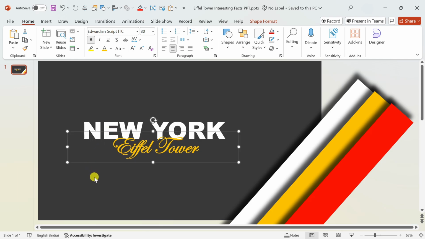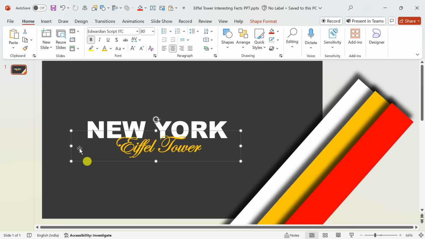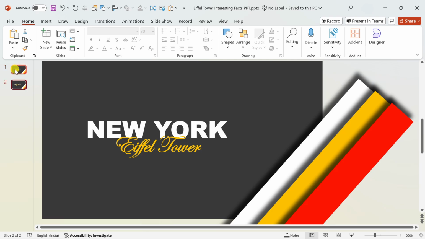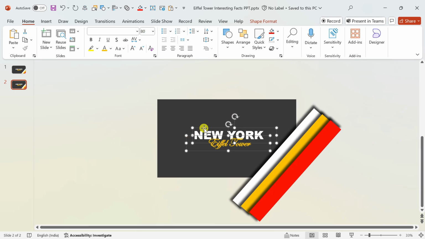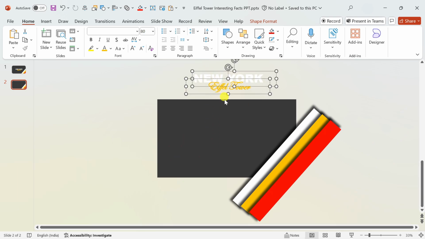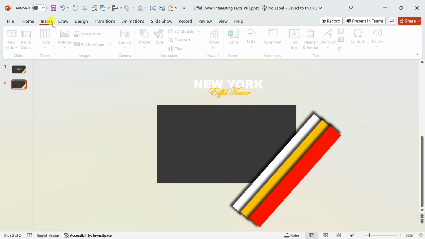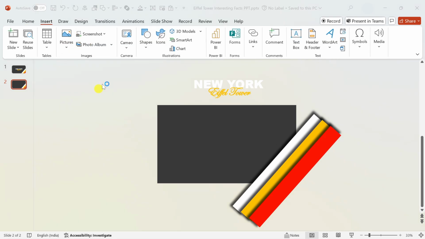This way, our first slide is complete, and duplicate it by selecting the first slide in side thumbnail and pressing Ctrl plus D. In the second slide, place both the text boxes outside the slide. Now insert the picture of Eiffel Tower from stock images.